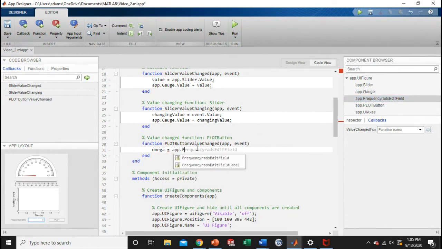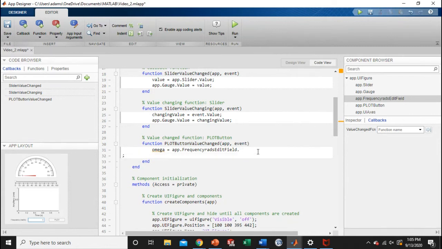And so I'll do app.frequency, and if you look at it, it autofills for me, .value. And so what that is going to do is it's going to pull the number that I type into that box and set it equal to omega. So now I have my frequency. Now I can calculate the time period of my sine wave: T is equal to 2 times pi over omega.